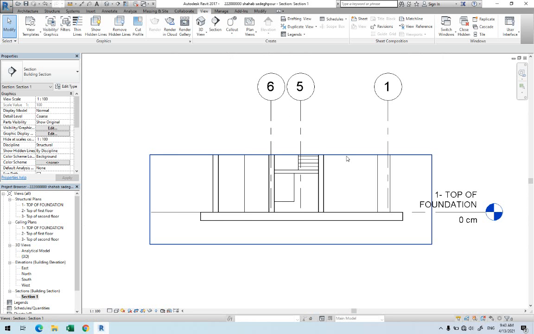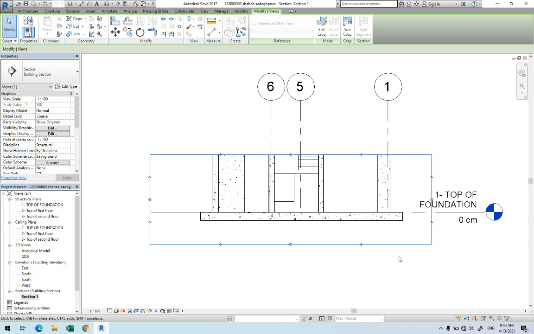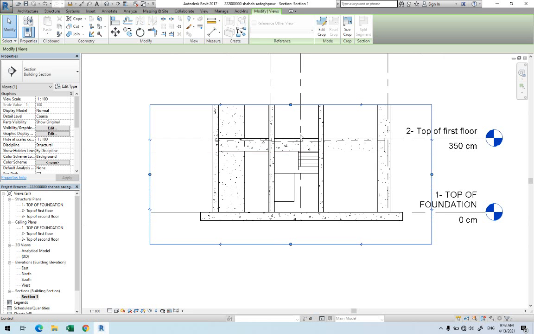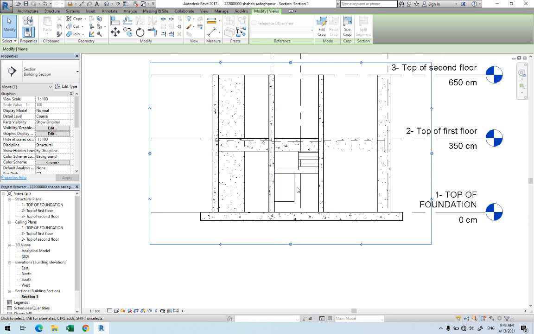Now you see, I cannot see how the building is. I can click on this edge, and this small button here, I can just take it up. I will see the other elevations as well. I can go up, I can see the whole building. So you can manage this for different areas.